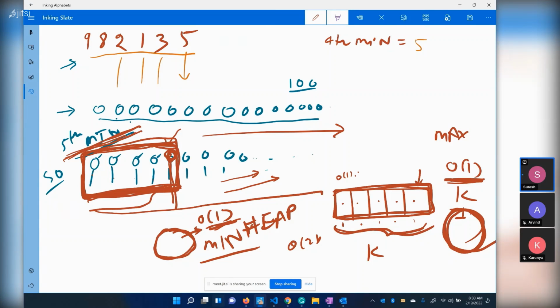So you want this maximum with order of 1. We don't want to do any computations. Put all these k elements, let's say the kth minimum, in some data structure, and I want that max with the order of 1. What is that data structure? If you want min with order of 1, you use a min heap. If you want max with order of 1, what do we do? Max heap. Exactly. That is why we are using a max heap.